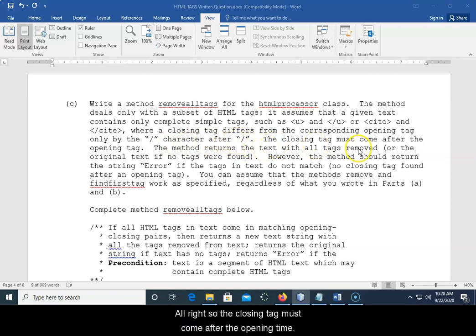All right, so the closing tag must come after the opening tag. The method returns the text with all tags removed, or the original text if no tags were removed. However, the method should return the string error if the tags in the text do not match. No closing tag found after an opening tag. That's going to be important, okay?